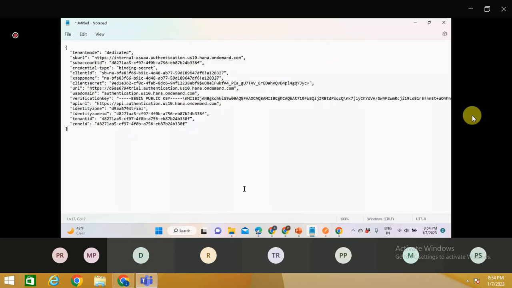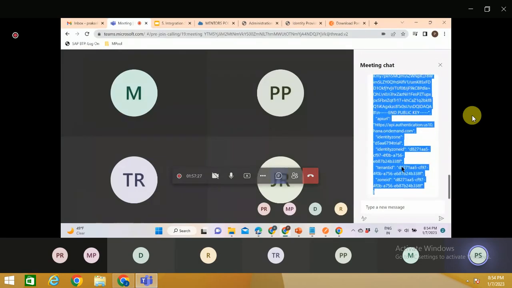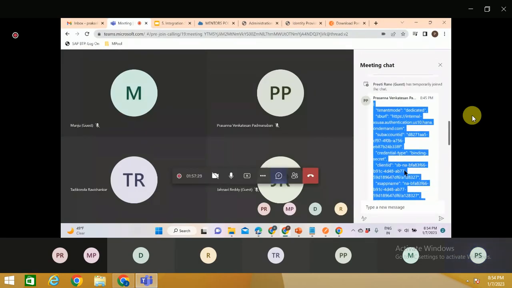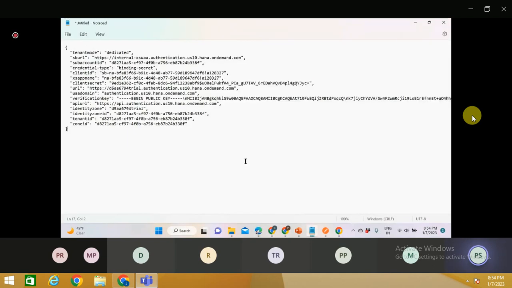Since it is following OAuth 2, for that purpose it will take the authentication URL, the authentication domain URL. This one I have already copied. There is also one API URL, this one is used for the API URL purpose.